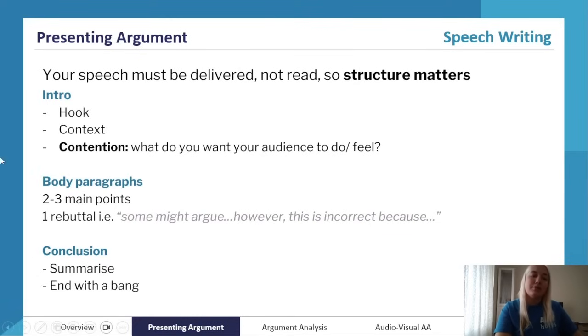And then your three arguments, your three arguments really should be including your counter argument and the rebuttal to that. So I said before that you shouldn't spend too long on this counter argument, right? You should spend much longer on your actual rebuttal. So this is a good way to view it. Some might argue and present that stakeholder opinion. Why do people have the opposite opinion to yours? Give that one reason and then refute it.